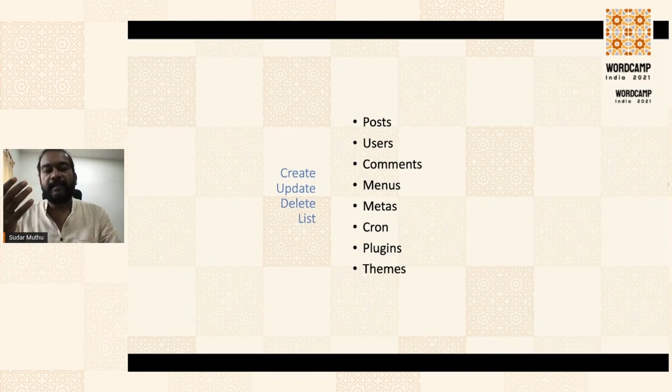As I said, WPCLI provides a command line interface, right? With that command line interface, you will be able to interact with the entities that are present in WordPress. The common entities like posts, users, comments, plugins, themes, metas, cron, all those things, you will be able to interact with. And what type of interactions? You will be able to perform CRUD operations. I think I messed up the acronym CRUD. So create, read, update, and delete. All those operations you'll be able to perform using WPCLI.